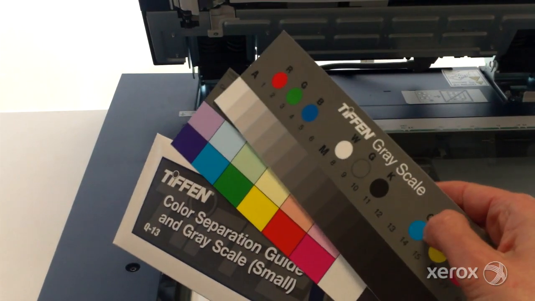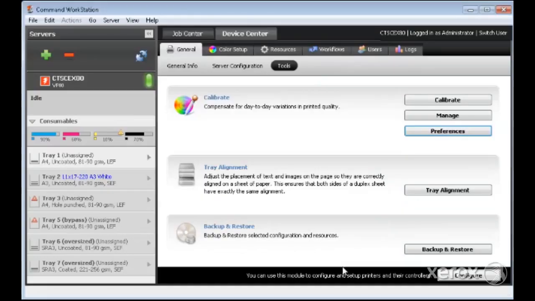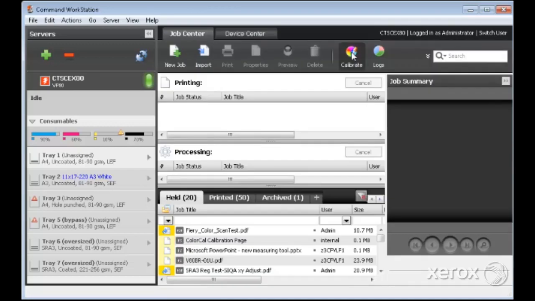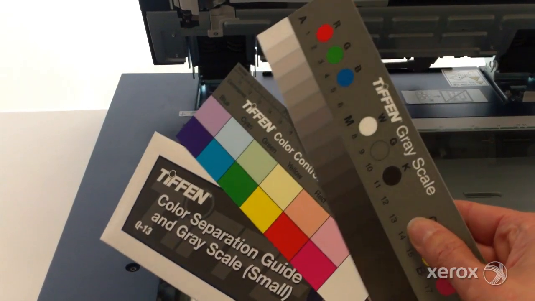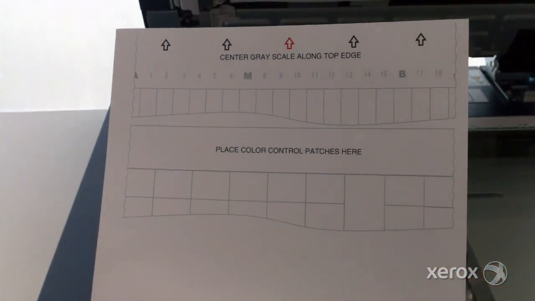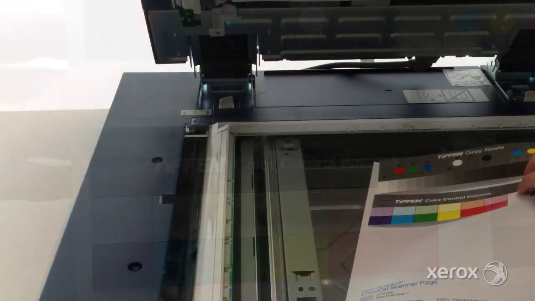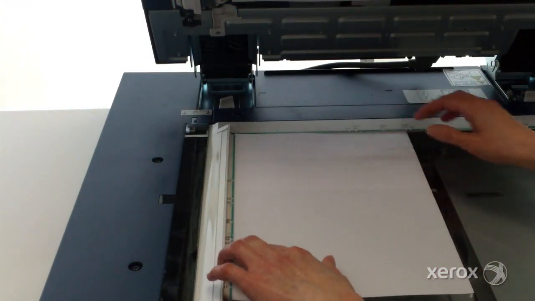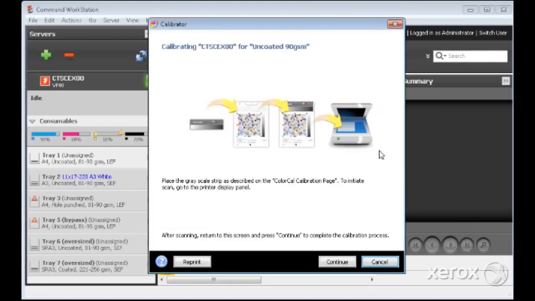The color control patches and grayscale strips are included in the customer media pack with the Fiery server. Select Calibrate and print the calibration page. Place the grayscale strip, color control patches strip, and the ColorCal scanner page in the correct positions on the glass. Click Continue to start scanner preparation. Click OK to proceed to measure the calibration page and continue the calibration procedure as directed.